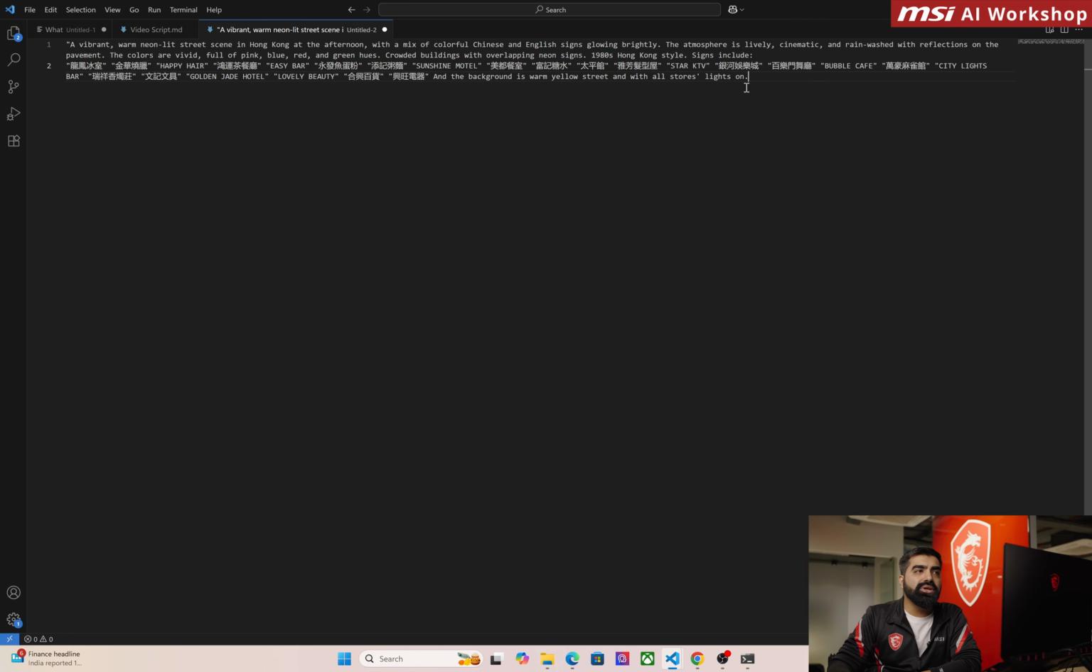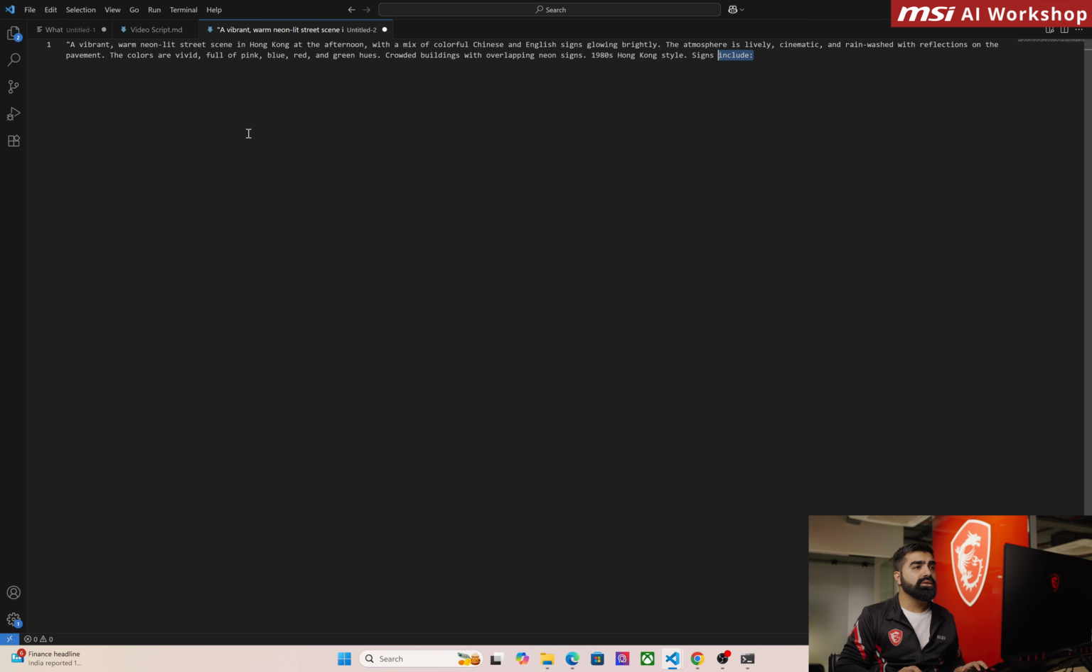Let's try to modify this a bit and see how this looks. I don't want to utilize all of these different characters which I'm not fully aware of. Let's try to see how we can get rid of this one, and let's change the prompt to make it a bit better. So we are going to say crowded buildings with overlapping neon signs, not the 1980s, but let's see how this looks in the 2050s. And not Hong Kong, 2050s neon signs, simulate building designs of the 2050s.